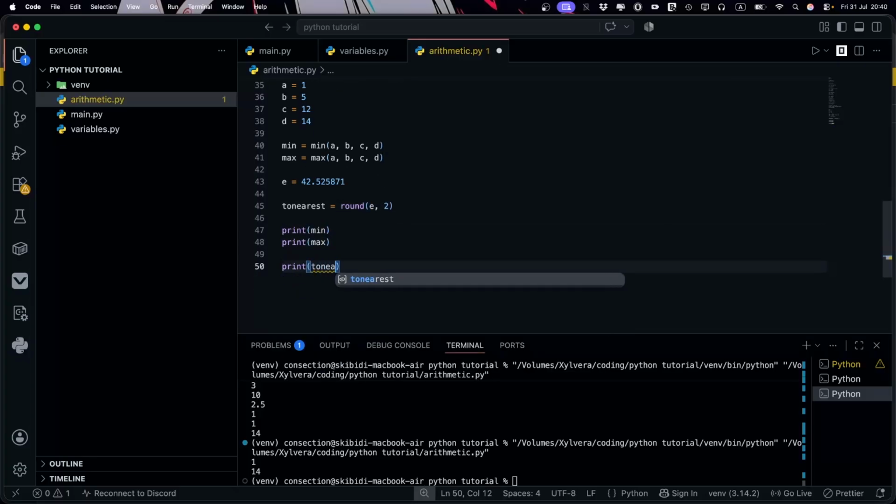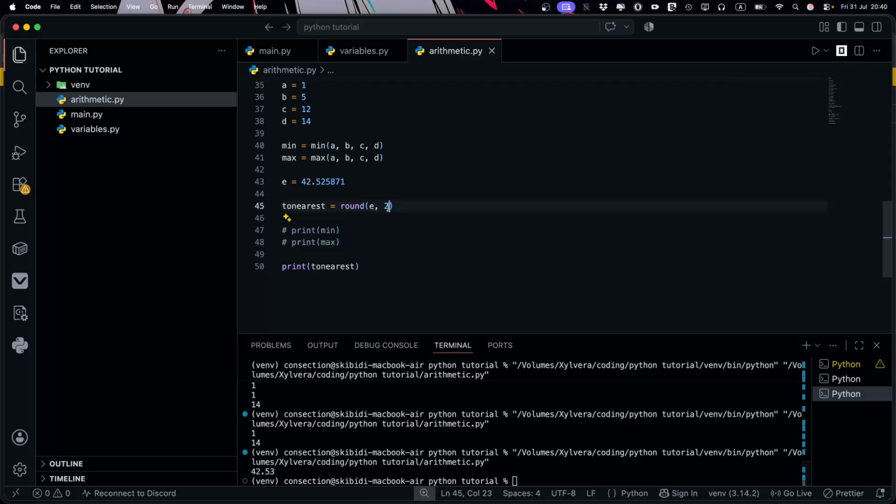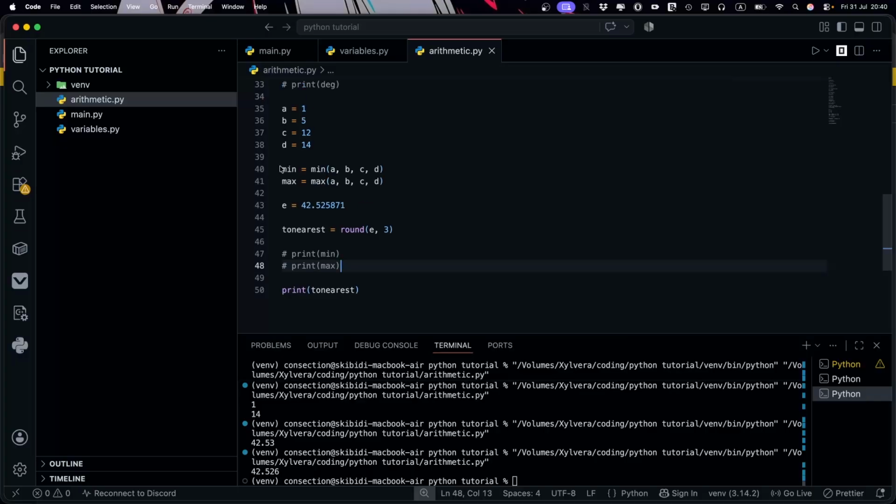So if we do 2 nearest here, this should give us 42.53. There we go. You can play around with this. You can do 3 digits, so it should be 42.526. There we go. So you have now learned how to use min and max and round.